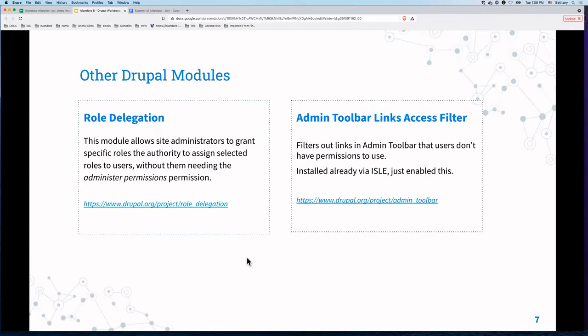And the admin toolbar links access filter is just a handy filter that trims out anything in the admin menus that you don't have access to. So that's more like cleaning things up a little bit. And the nice part about it is it's already in Isle. I don't know if it's in Islandora. I think it must be. I'm not quite sure about that, because we use Isle for our development and deployment. So it was already there, and I just enabled that.